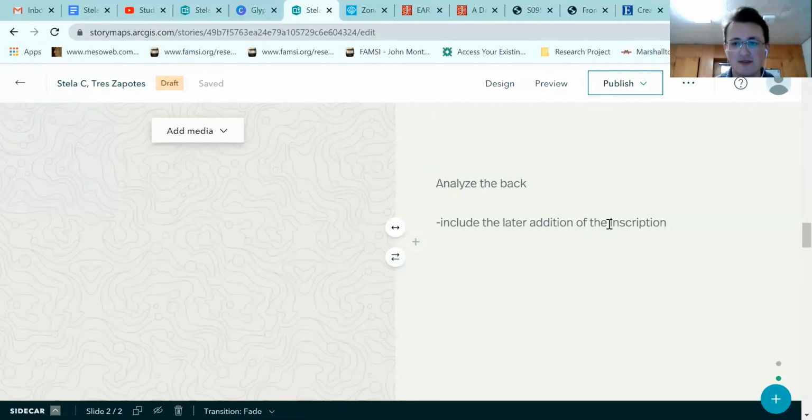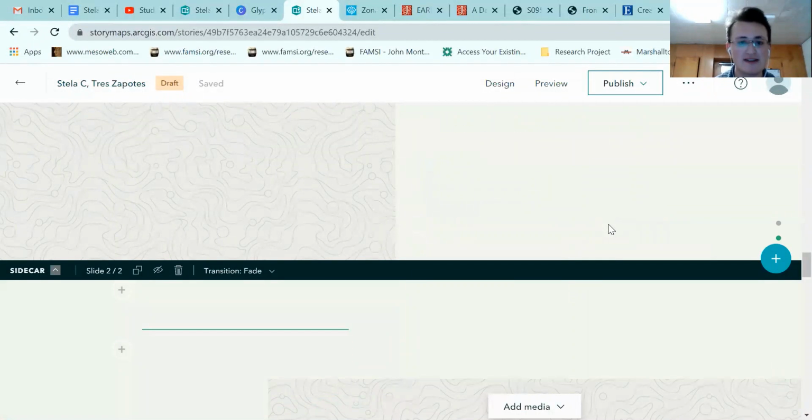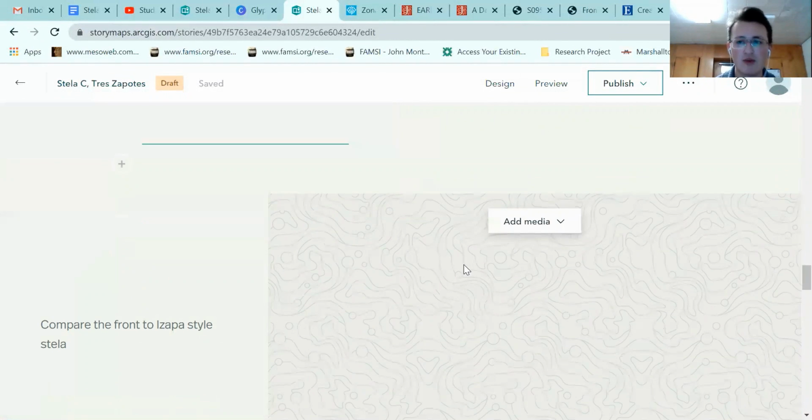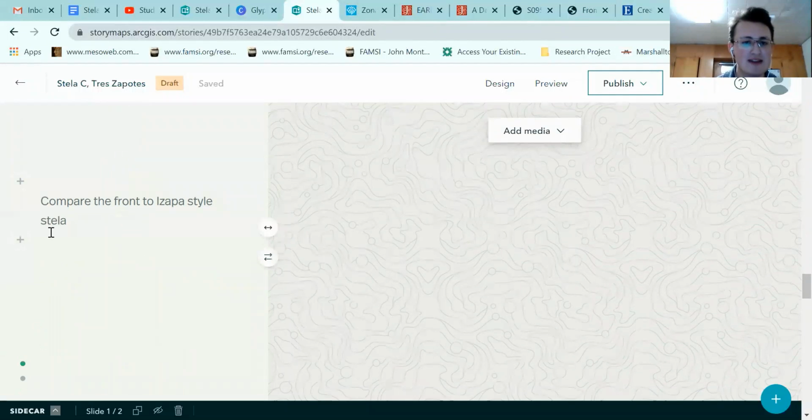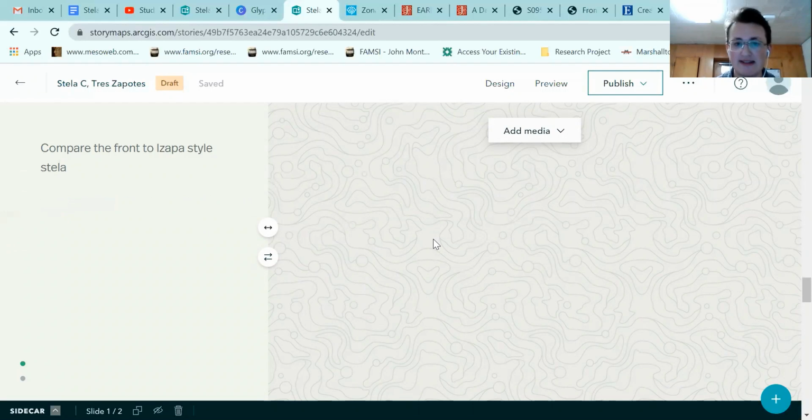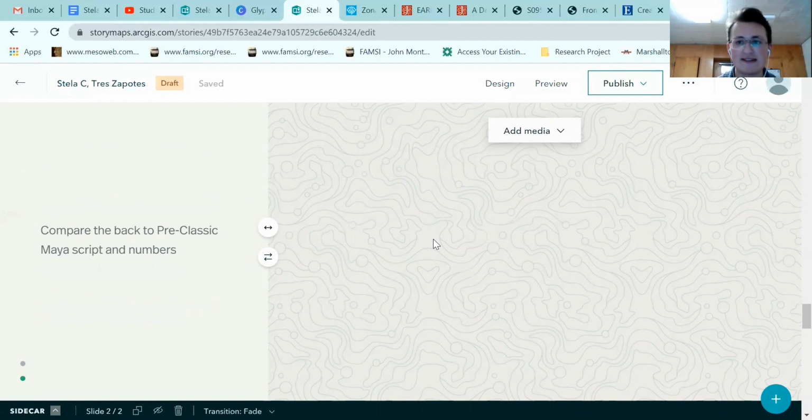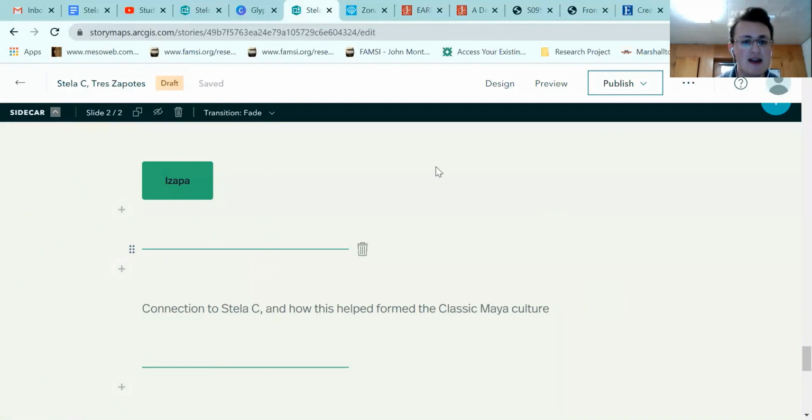And then some more information about what I don't want to forget to discuss. Again, with the separator, a really nice feature. And then getting into my conclusion here is being able to compare this to the Izapa Maya style, a very early pre-classic Maya site in the Piedmont Highland Zone. And then comparing that to the back of it, to the script and numbers used by those early peoples. And then again, I really like these buttons. I've used them in everything.